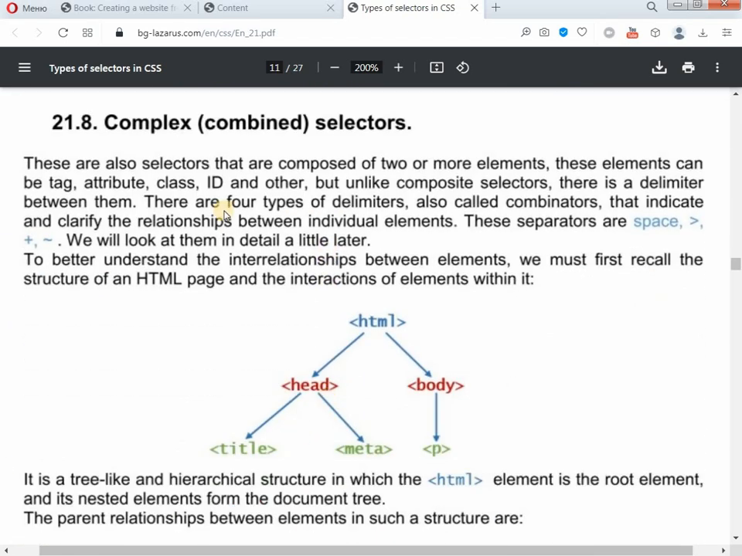The next interesting selectors are combined selectors. Unlike the previous ones, in these there is a separator between the elements, and depending on this separator, they are divided into four types. These separators are also called combinators. They indicate and clarify the relationships between the individual elements.